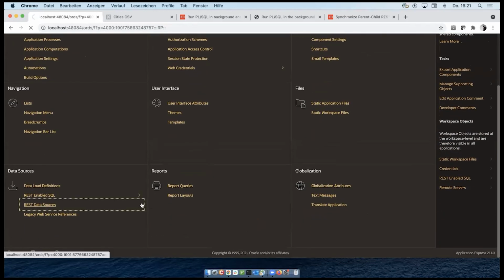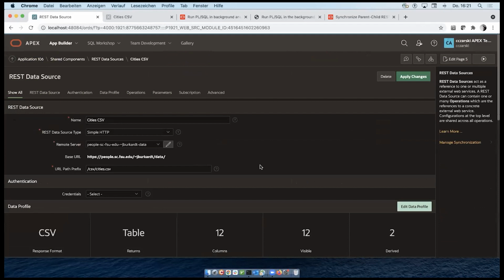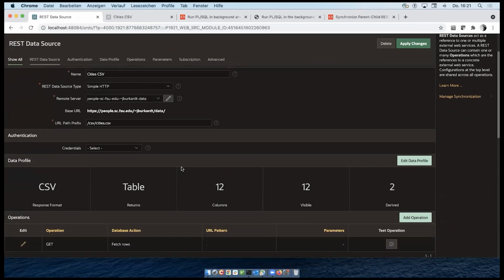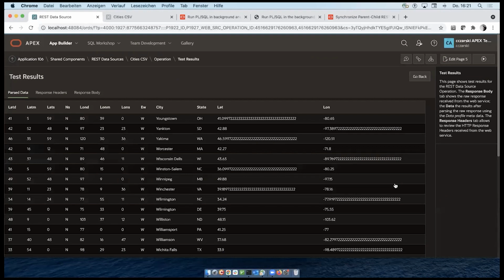Components, to the REST data sources, and like in a cooking show, I prepared pretty much everything here so that I can really concentrate on the synchronization. So, this is a URL on the internet which returns a file with some data about American cities. You could see that on the map, and we can test the operation again to see what's coming back. It takes a bit, and this is actually the data from that REST API, and the lat and long columns are computed by me, so I have added these as derived columns.